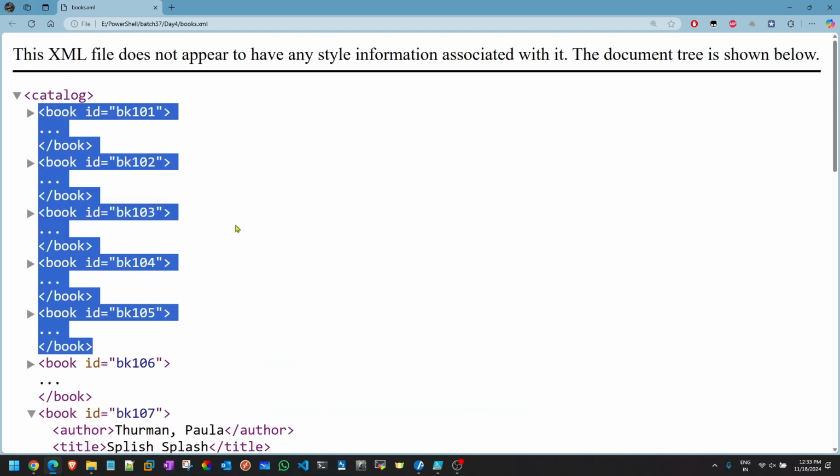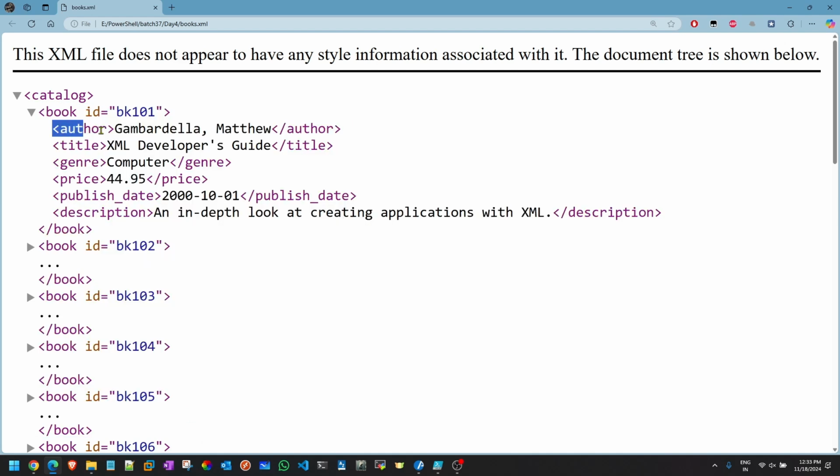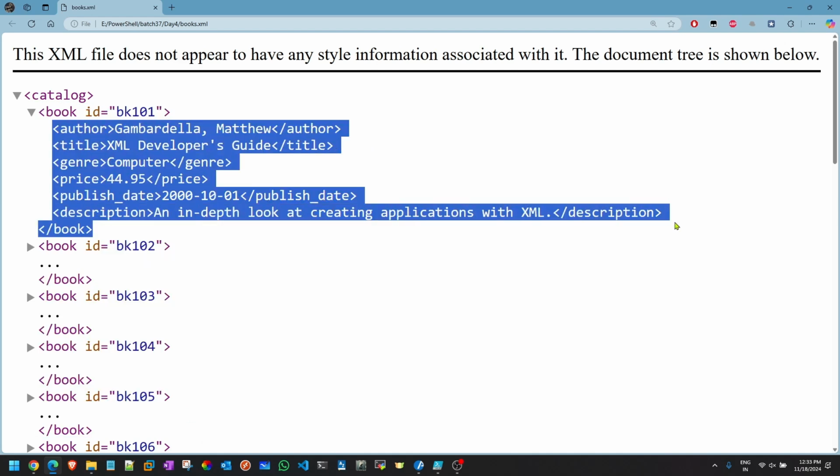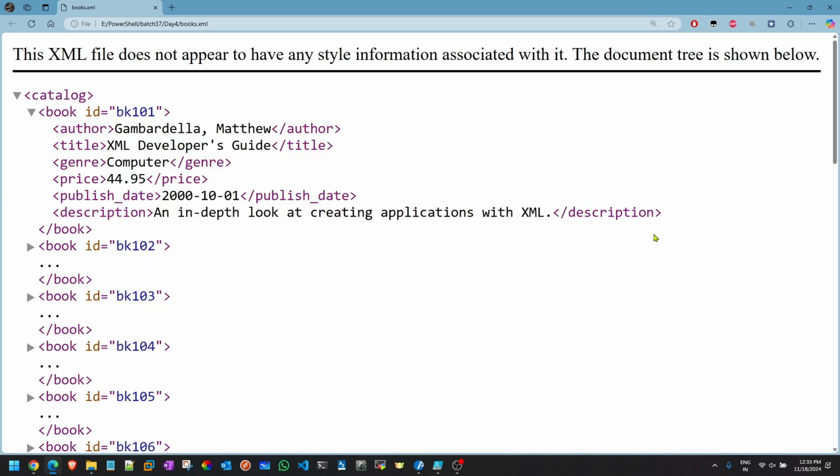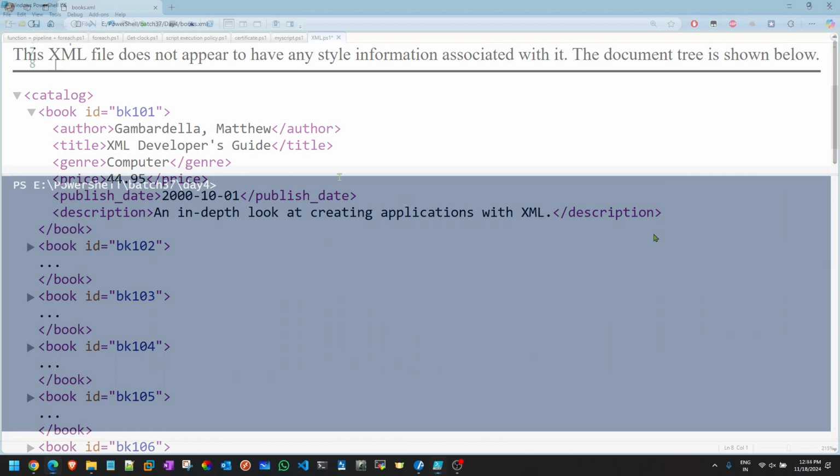Okay. So all IDs are available. When you expand any one of them, you'll find these tags inside the XML. Now we need to use these tags, and we need to parse the entire data. Parsing means taking the XML data, reading it, and then writing it into the proper PowerShell format. That's what we have to do now.